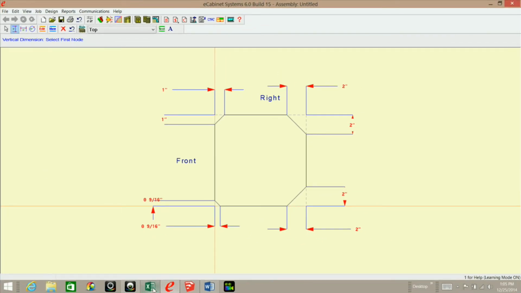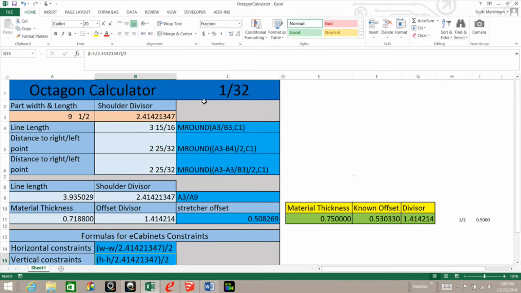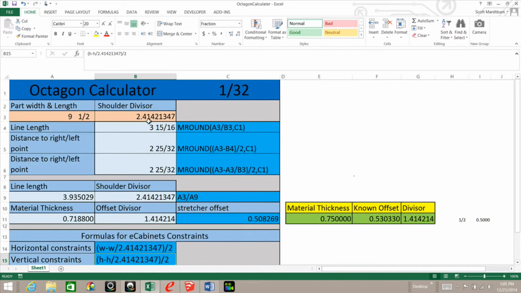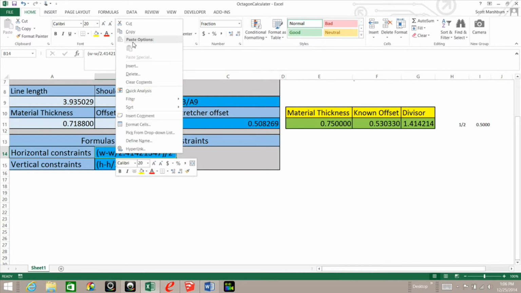Now I'm going to go into Excel here, and as I said in my other video, I've got this octagon calculator, and I was able to come up with these formulas right here to constrain that geometry we just drew, which uses this shoulder divisor here and gives us this measurement. This is what we want to constrain right here. So I'm going to do our horizontals, which is the width minus the width divided by 2.4121347, in parentheses, and then divide that by 2, which gives us this figure right here, and will automatically adjust when we change our part size or our cabinet size.